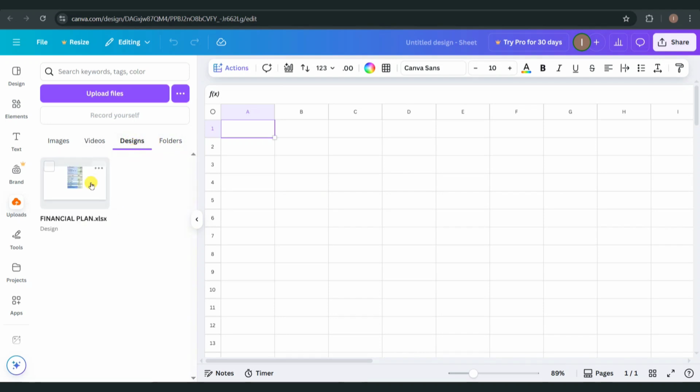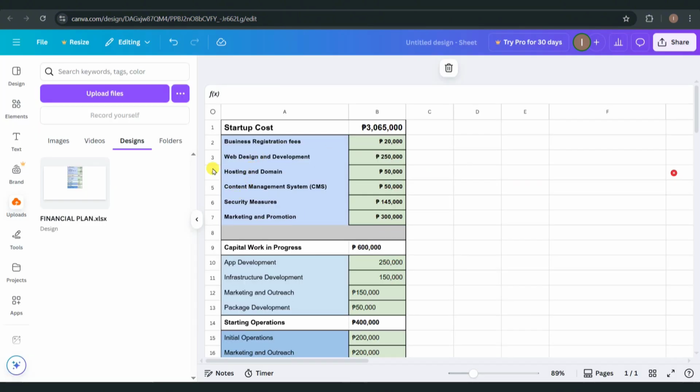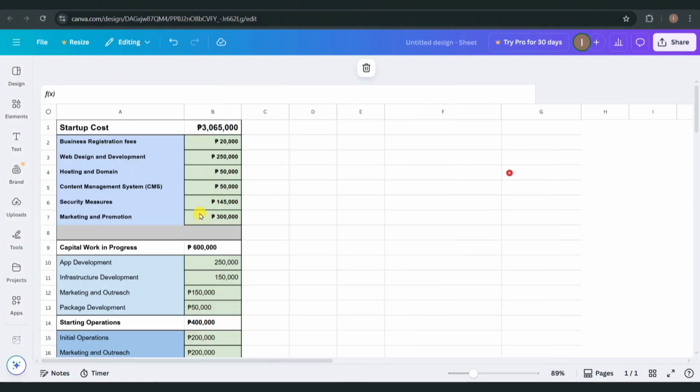So click on it and that will be added to your blank sheet page. So click on replace current page and that would be placed into your Canva sheet, and that is how you can basically insert an Excel sheet in Canva.